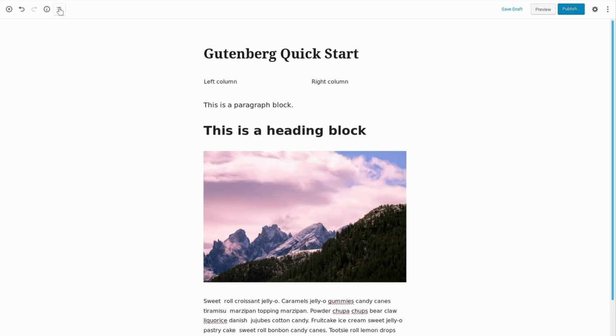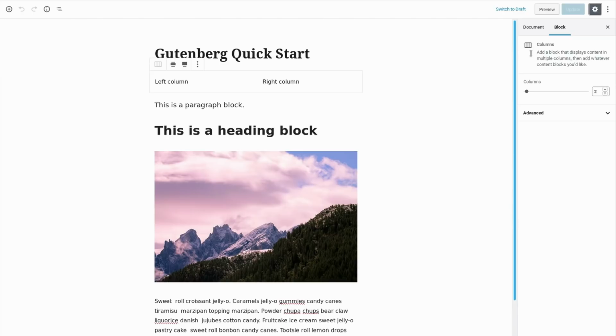This is when the block navigator up in the top left comes in handy. If I click this, it shows me my top level of blocks. So then I can directly select here to get access to the columns and to see their individual settings.